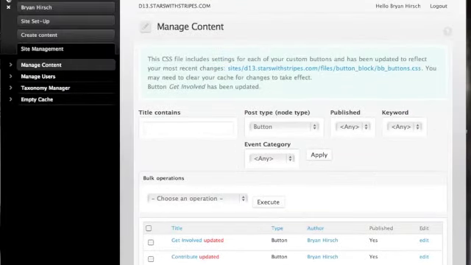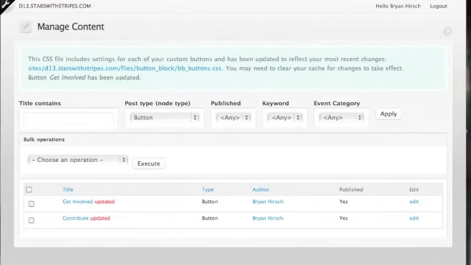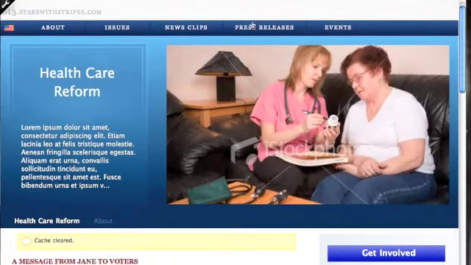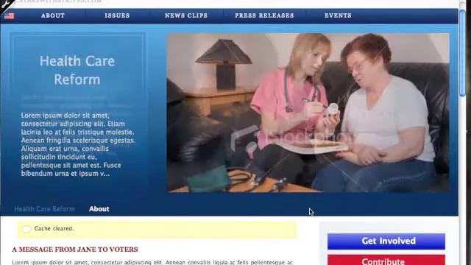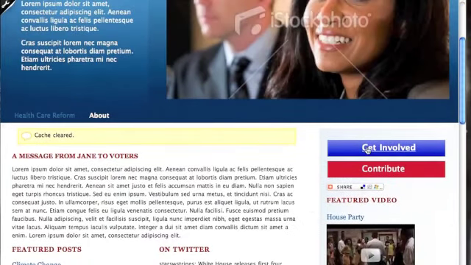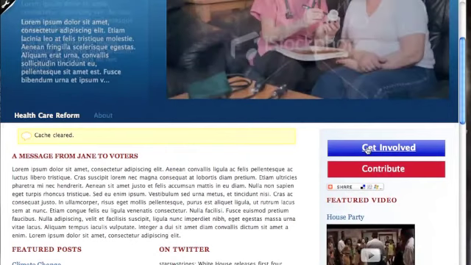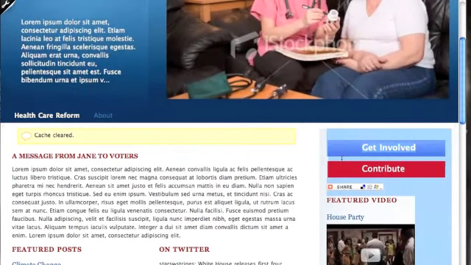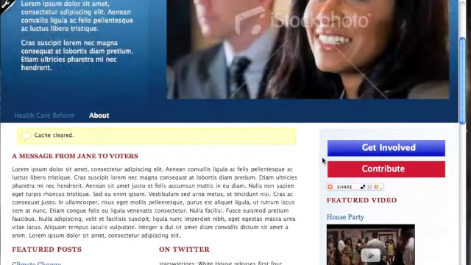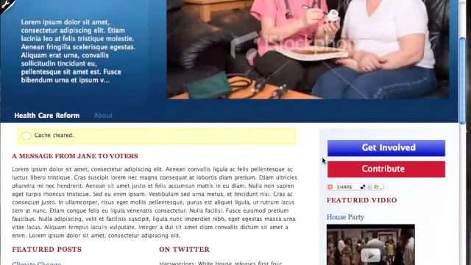Let's empty the cache. And you can see these have changed order. And in fact, we've given this such a light number that it's likely that as people add new buttons, they'll end up right in here between Get Involved and Contribute. So that's about it to creating buttons.